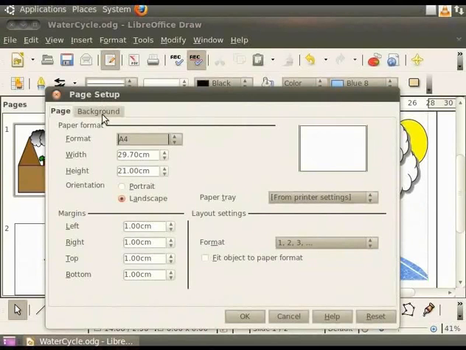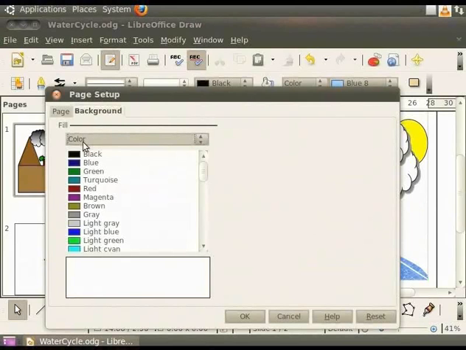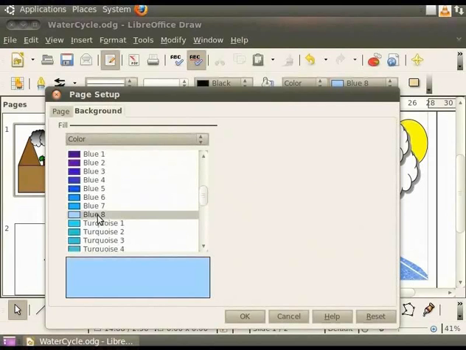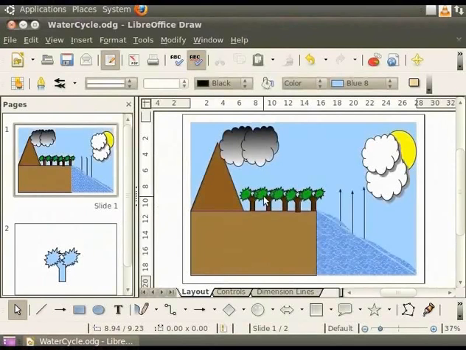Click the Background tab and under Fill, select Color. Let's scroll down and select the color Blue 8. Click OK. Draw asks you if this background setting should be for all pages. Click No. Now only the selected page has a background color.